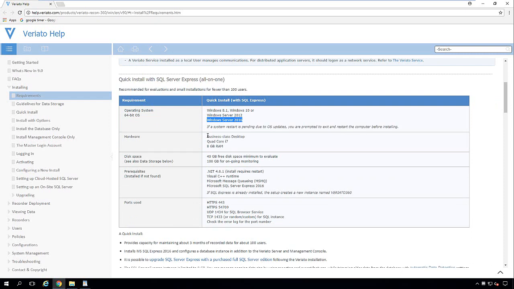The hardware can either be a business class desktop with at least a quad core i7 processor and no less than 8 gigs of RAM, preferably more. For the installation disk requirements, 40 gig free. However, I would recommend that if you're going to do this for POC for your customers, you start out with at least 100 gig. That way they have some room to grow and to mess around with the settings. You also want to make sure .NET 4.6.1 is installed and it will require restart. All these other components below will get installed automatically.